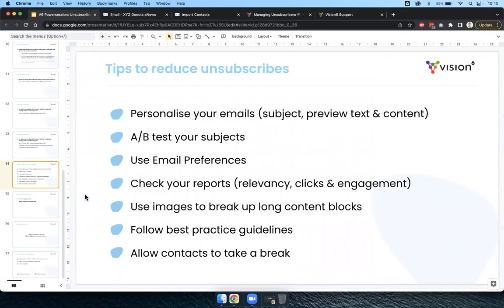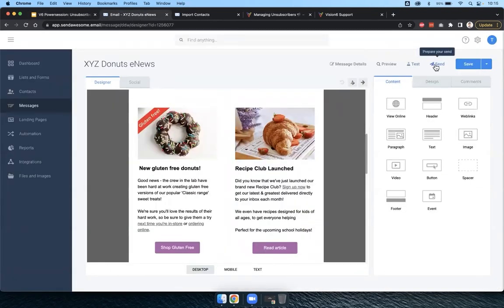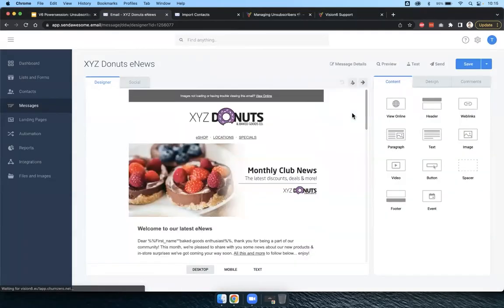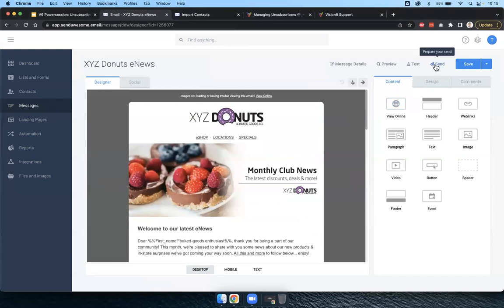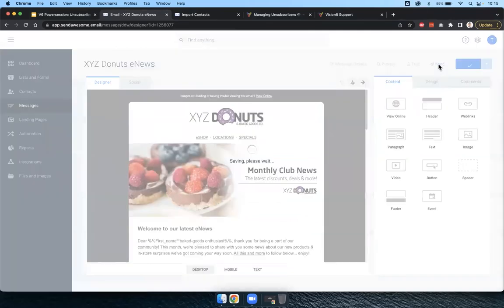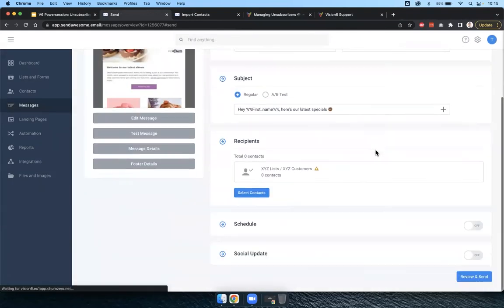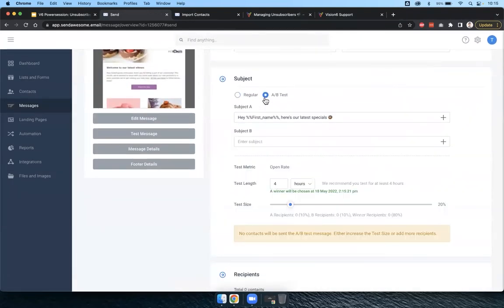A/B testing your subject lines is another very good one, an important one. This ensures that the most popular version of your subject line is the one that goes out to the bulk of your contact list. And that's on the sending screen here. We go into the send function, and here you can A/B test your subject line. So essentially it lets you try 2 different subjects.